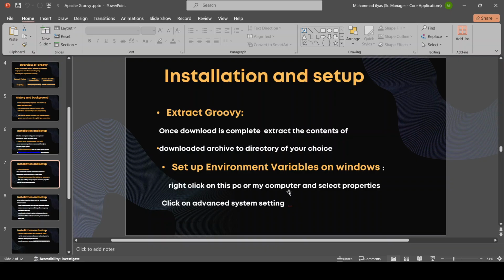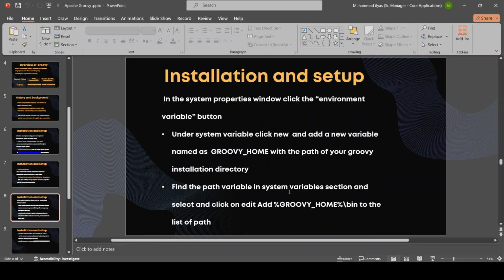First download Groovy, then extract it and set up the environment variable on Windows. Right click on This PC or My Computer and select Properties. Click on Advanced system settings. Then click on the Environment Variables button. Under System variables, click New and add a new variable named GROOVY_HOME with the path of your Groovy installation directory.